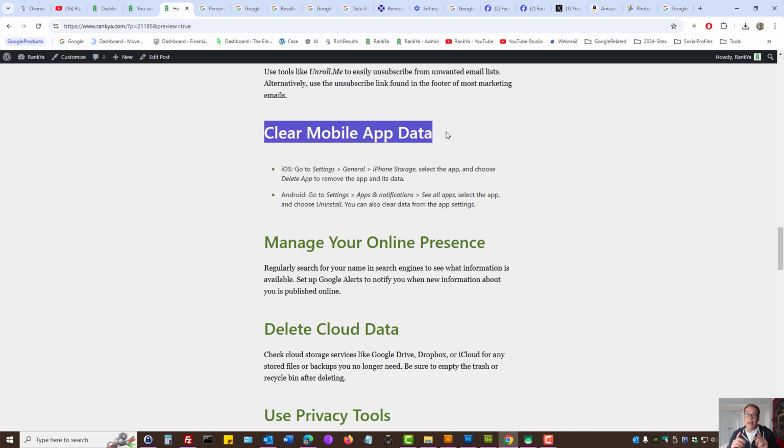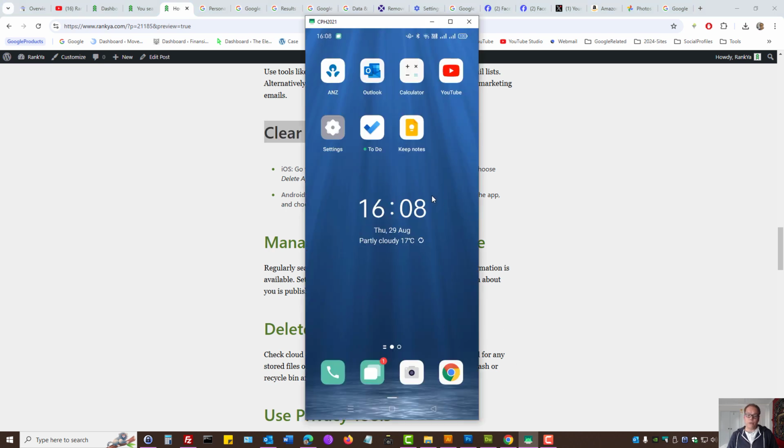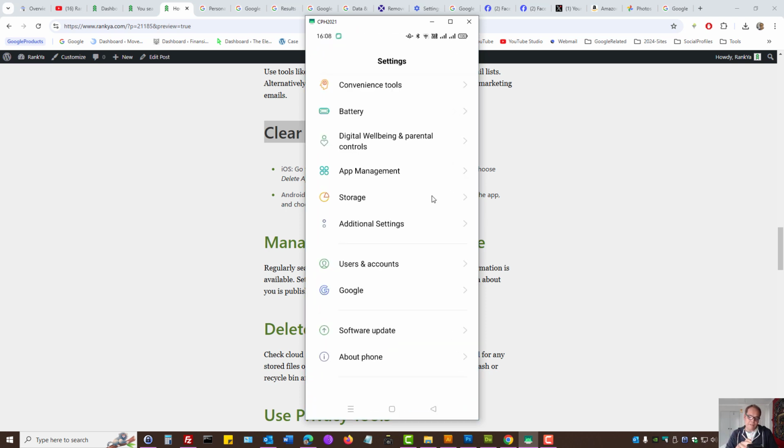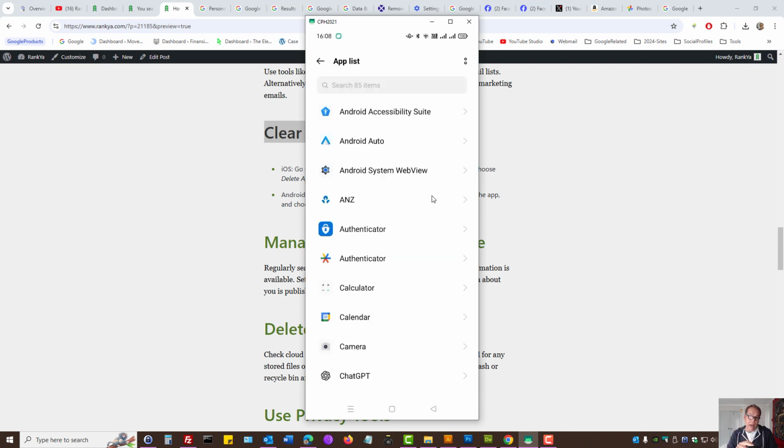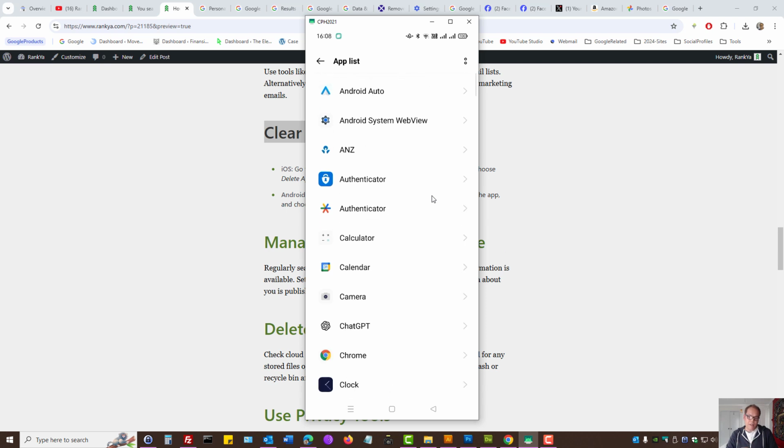Clear mobile app data. Now, this is important. Why is it important? Because even if you clean your Google history, Facebook history, all that stuff, on your mobile phone, you want to go to settings, go to app management, and go through the app privacy settings, so to speak.